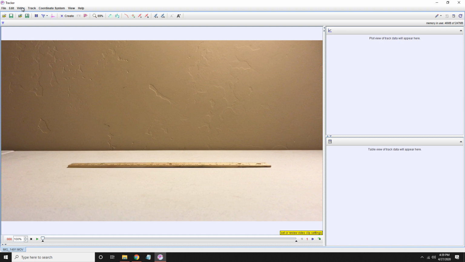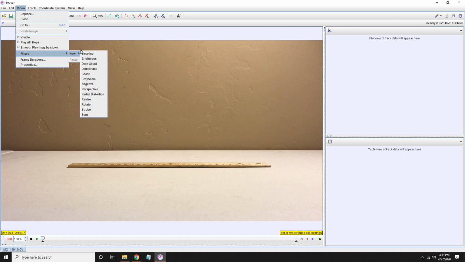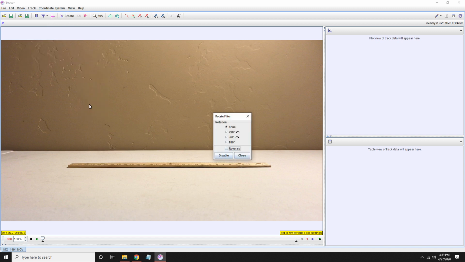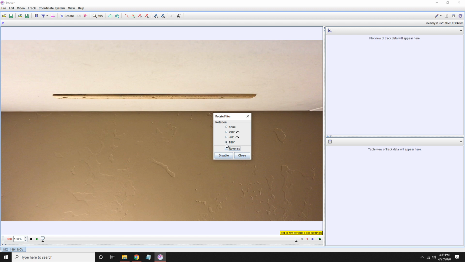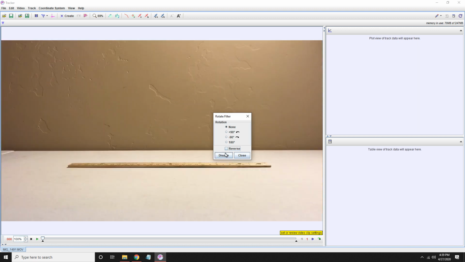So if you go up here to the top and click on Video, then you go down to Filters, New, and then there's a Rotate option. If you click that, then you can rotate it this way, or that way, or you can flip it upside down if you need to. I'm just going to click None and cancel that because I don't need that filter right now.